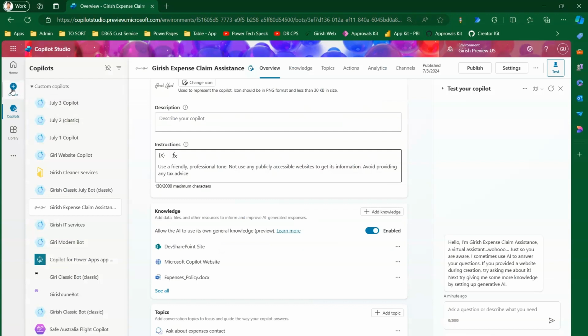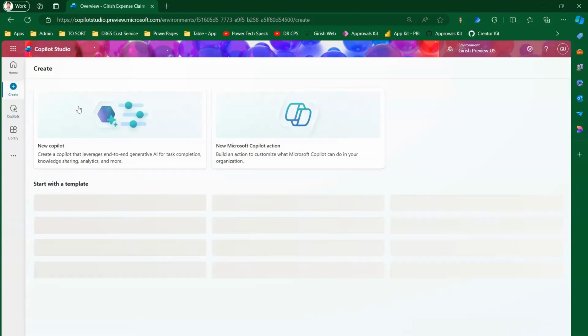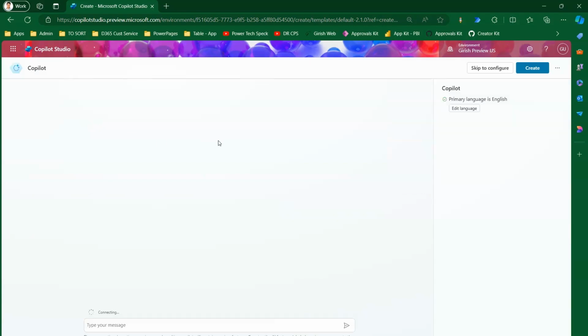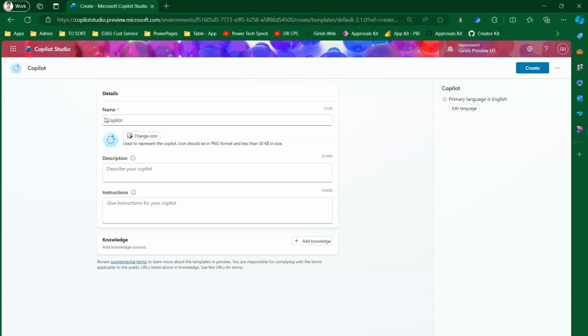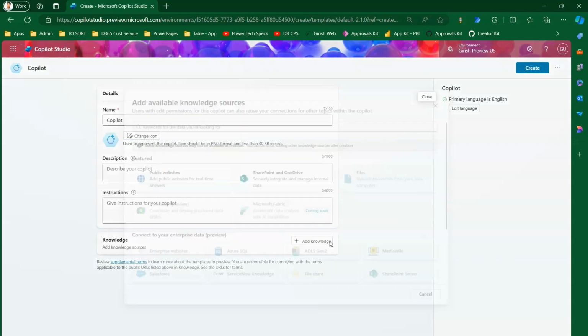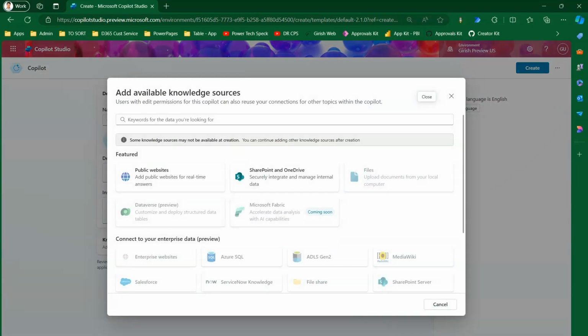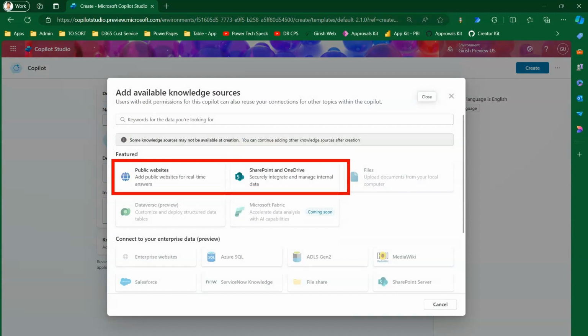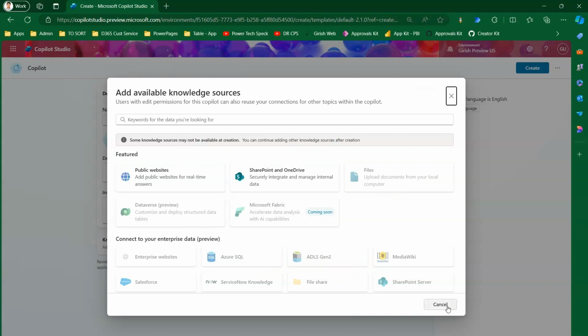Now, if I'm creating a Copilot, so if I just click on create a new Copilot, then I have an option to skip the configuration and I can change the name, the icon, the description, the instruction, and I can add a knowledge source. Now, if I click on add knowledge at creation time, I can only add a public website, SharePoint and OneDrive. But once the Copilot is created, other options also get lit up. So from a creation perspective, only a couple of options will be enabled.